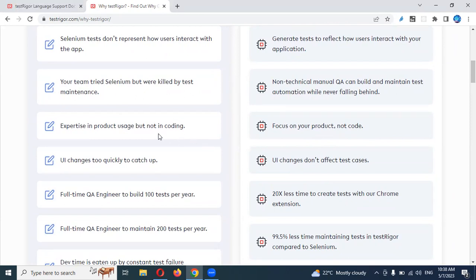Most of the time in automation we make things more on auto coding standards, but here coding standards are not required. It's a simple thing. UI changes too quickly to catch up? UI changes do not affect the test cases.